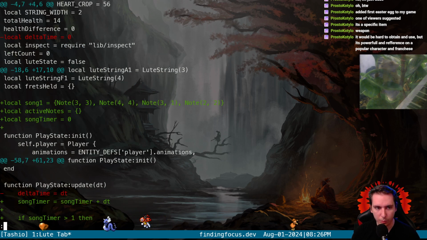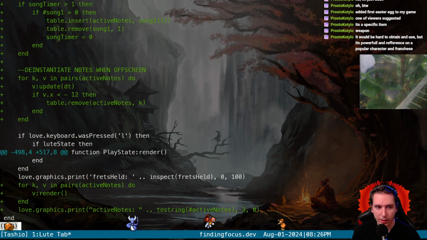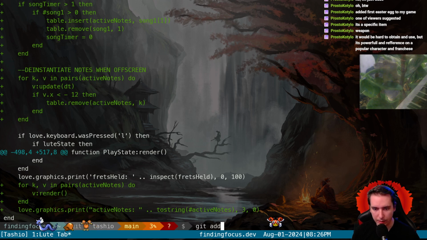Okay, so all we did was we added a note class. We created a song, inserted 4 notes into that song. We gave us an empty active notes table and set a song timer to 0. Then we insert into our active notes from our song. Anytime our song timer is greater than 1, we reset our song timer and remove that note from the song as we insert it. Then we loop through all of our active notes, we update them, we deinstantiate them if they're off screen, and then we render all of our current active notes. So that's what we did today.